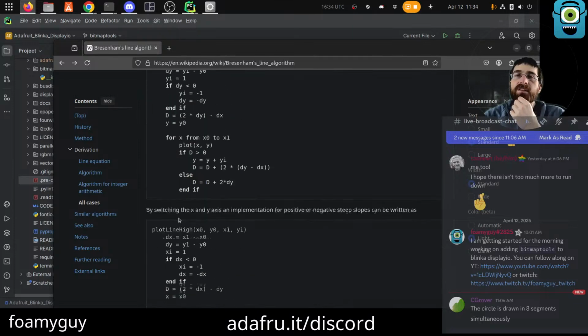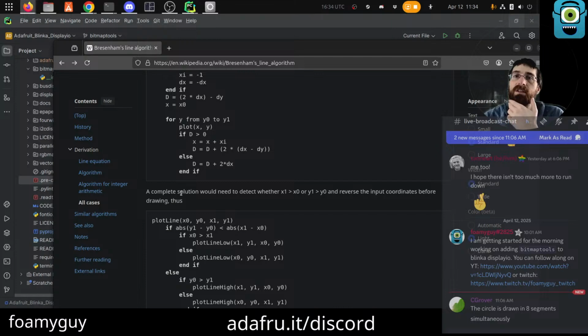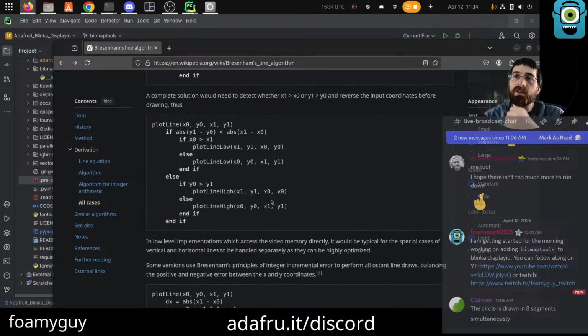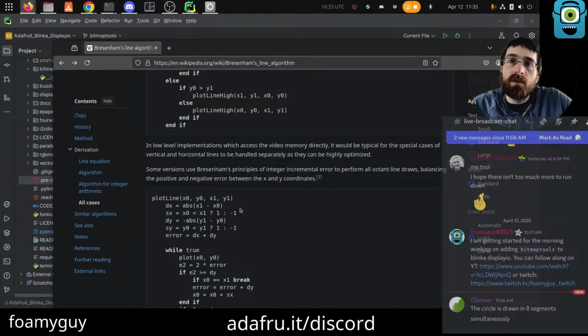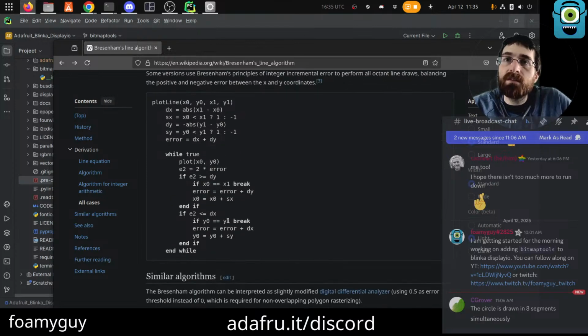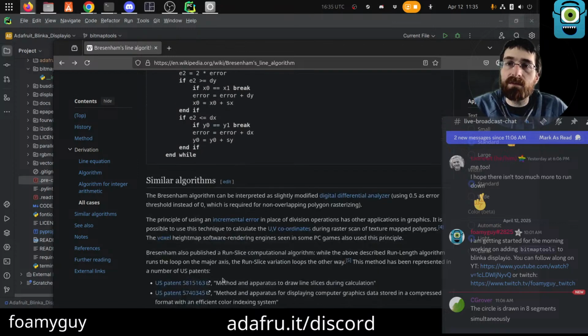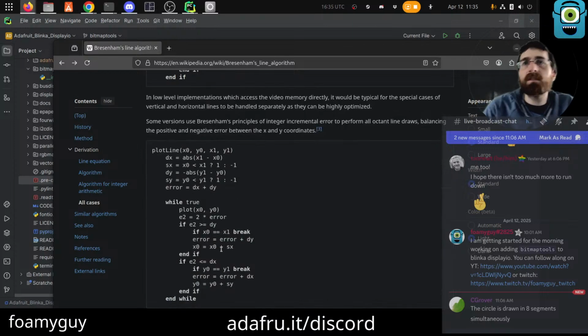So we either need two functions, plot line low and plot line high, and then we need the draw line to actually call the correct one and pass in the correct things in the correct order. Or we could do one like this where it is basically figuring it out for you to put them in the correct order. And then maybe still doing some slope testing type stuff here.